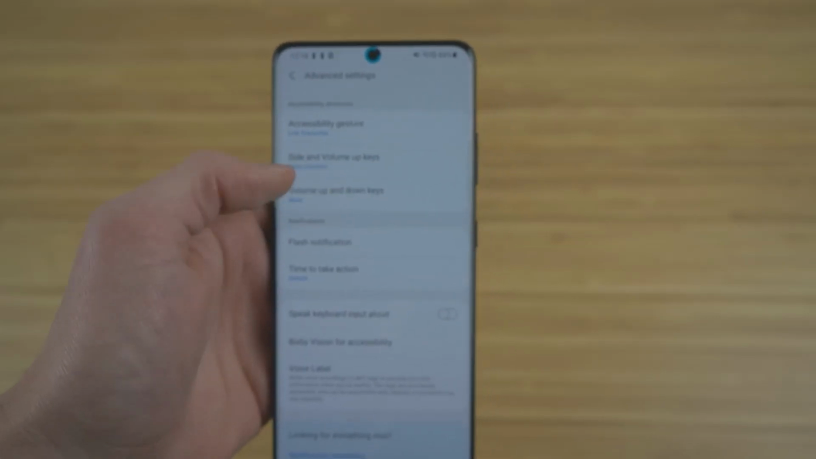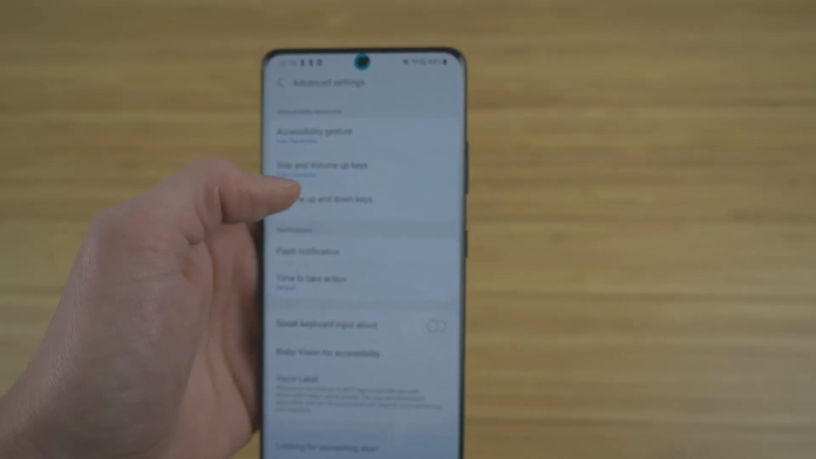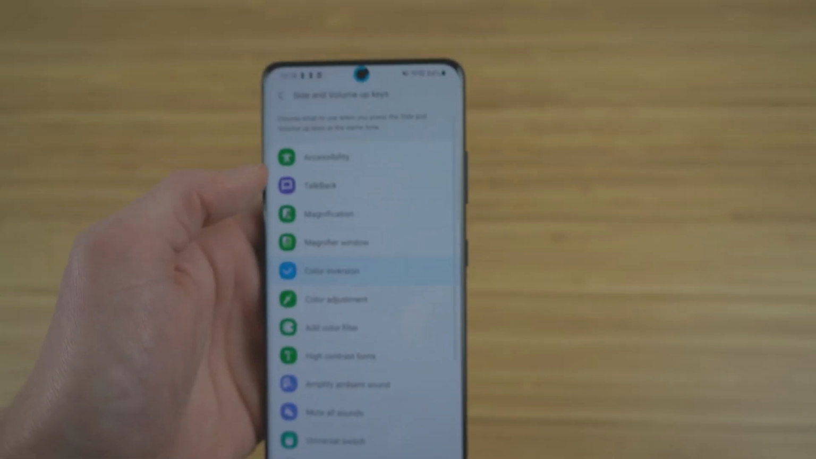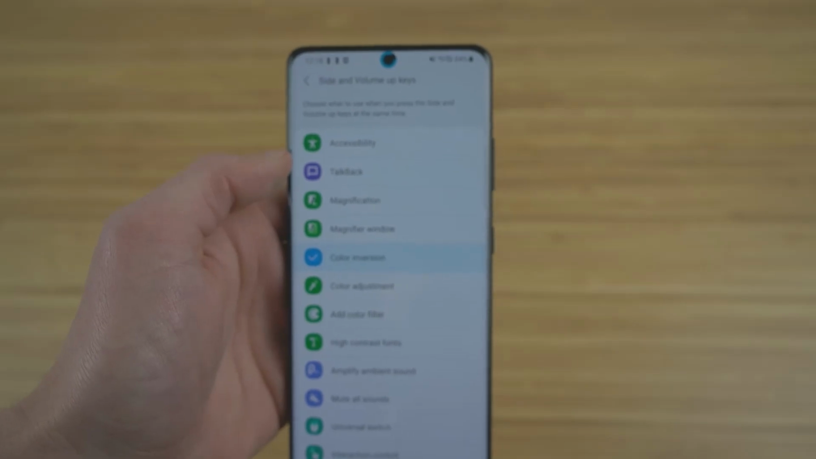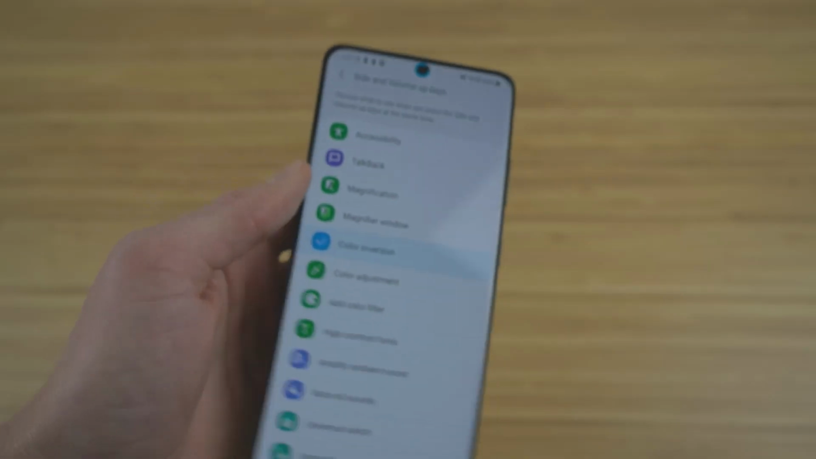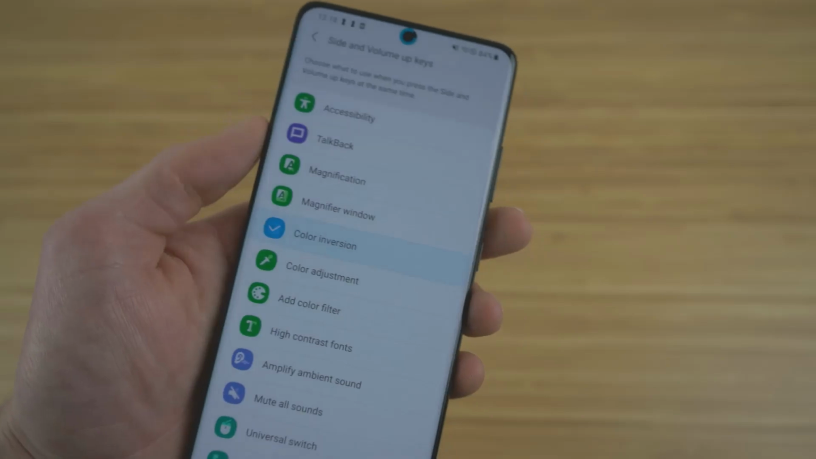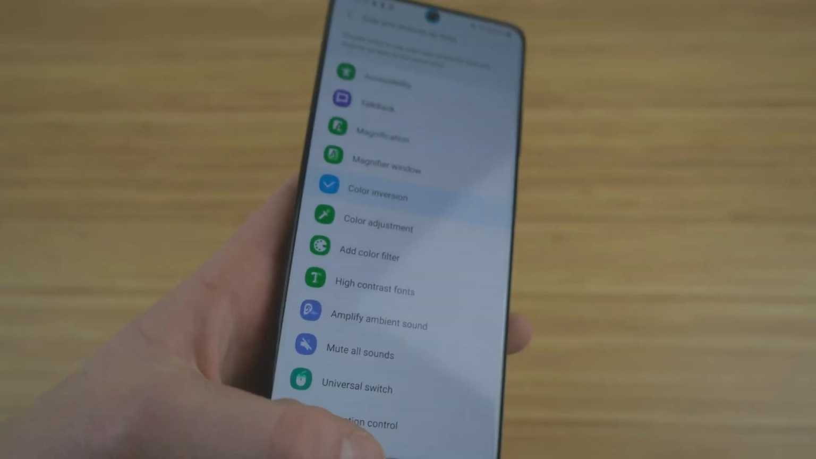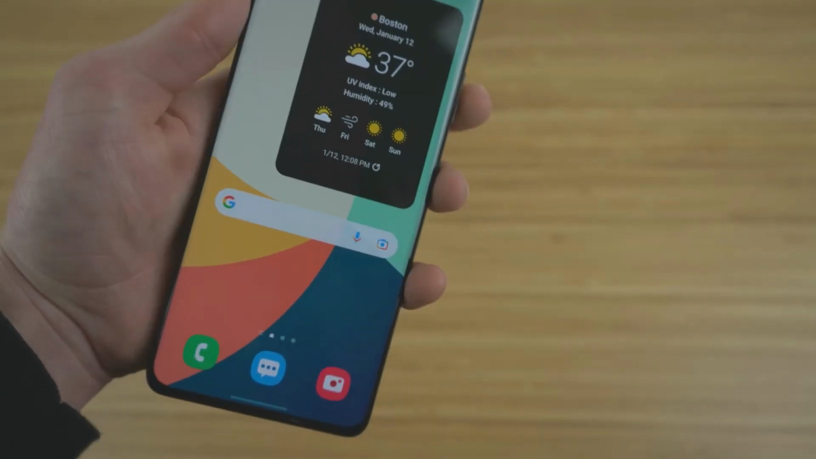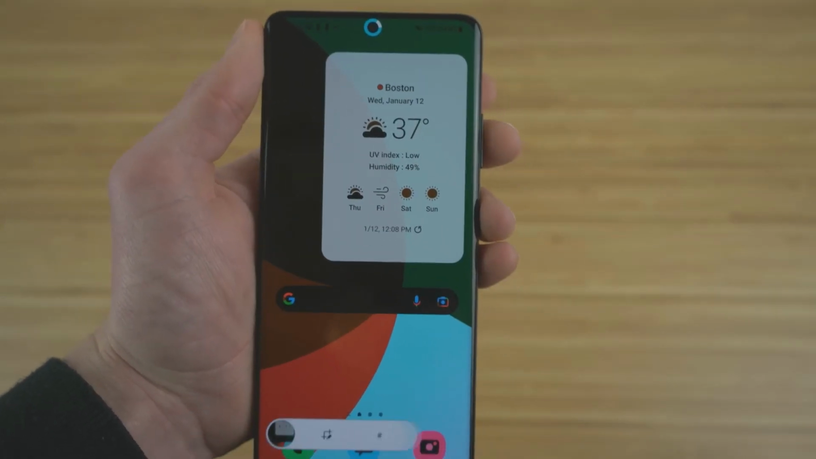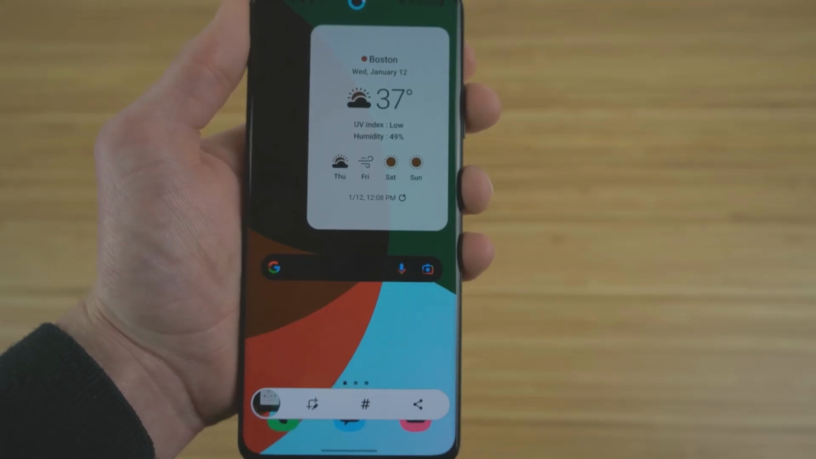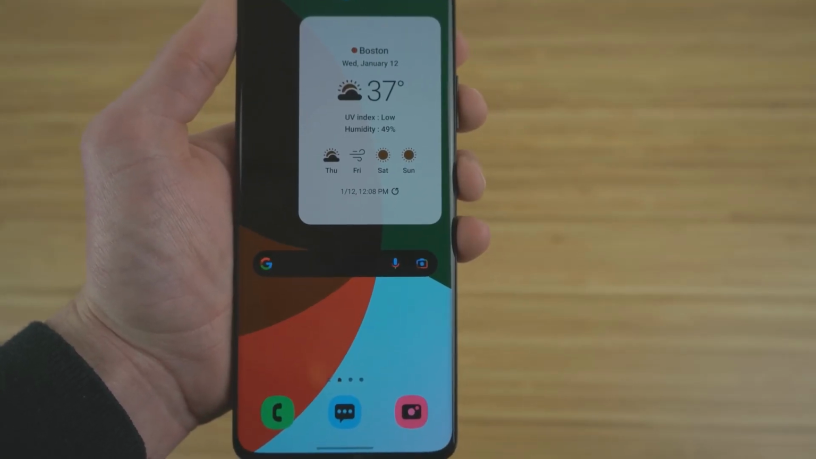But besides that, for example, we have the side and volume up keys. We have color inversion right here, so you can choose what to use when you press the side and volume keys at the same time. I have mine set as color inversion, so I'm going to show you how to do that right now. I have my volume right here and my power button, and it's going to turn into an inverted color just by simply clicking the upper volume button and the side button right here.